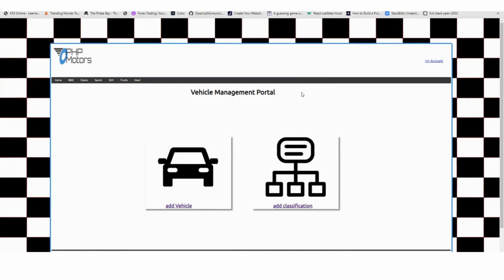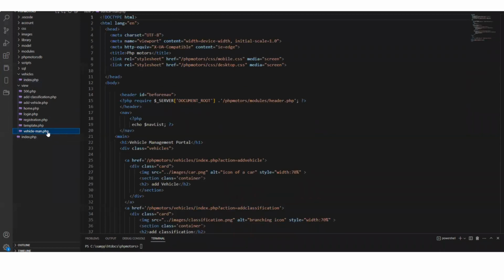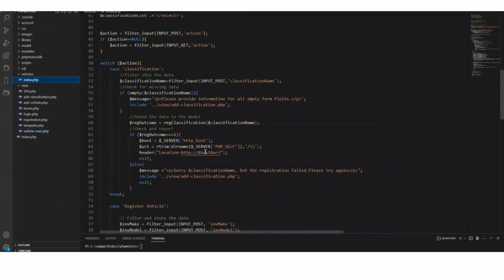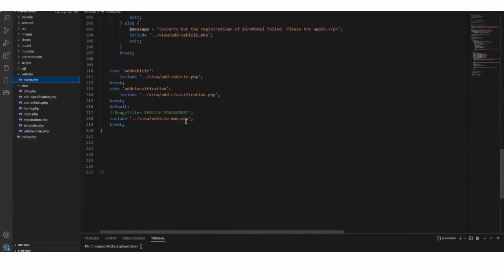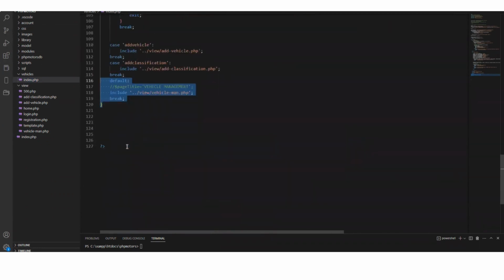So now, this has been delivered by the controller. And where is it coming from? If you look into my view, I have a PHP file that handles the vehicle management. So when I open my controller, by default it always opens up the vehicle management. I used a case switch statement, so by default it's always going to load that page if there's an error or anything. So that's why it started from there.